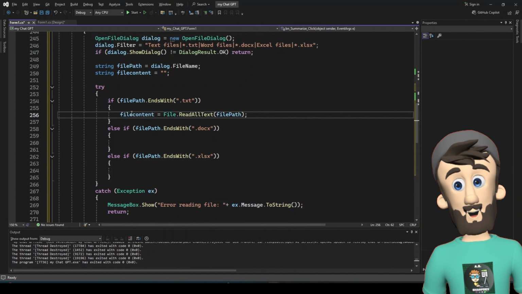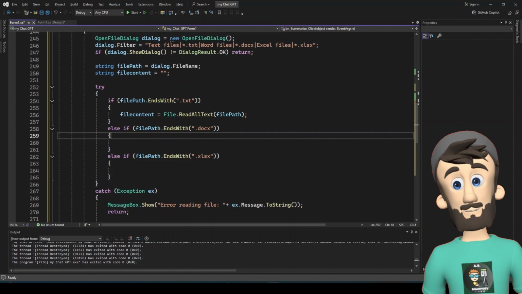Text files are plain and lightweight. C# can read them natively using System.IO, without any extra library. So this just grabs the entire content of the file as a single string.